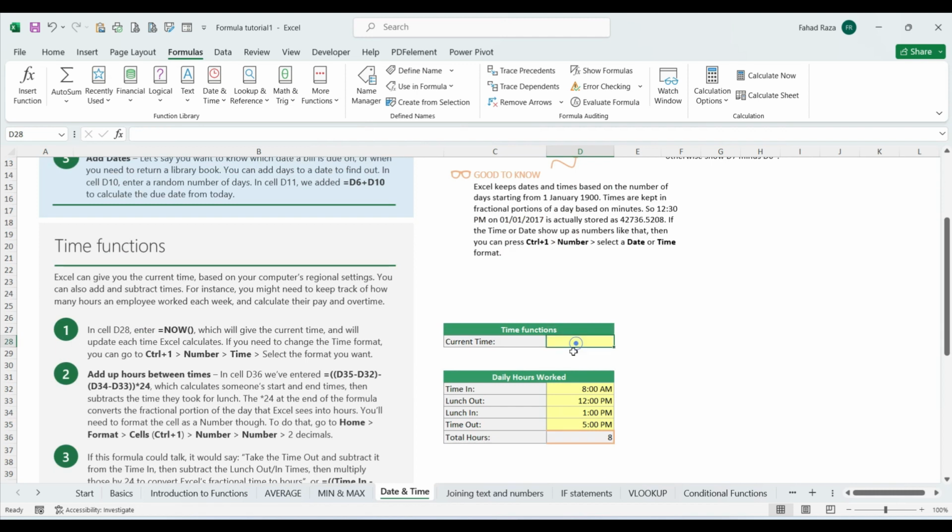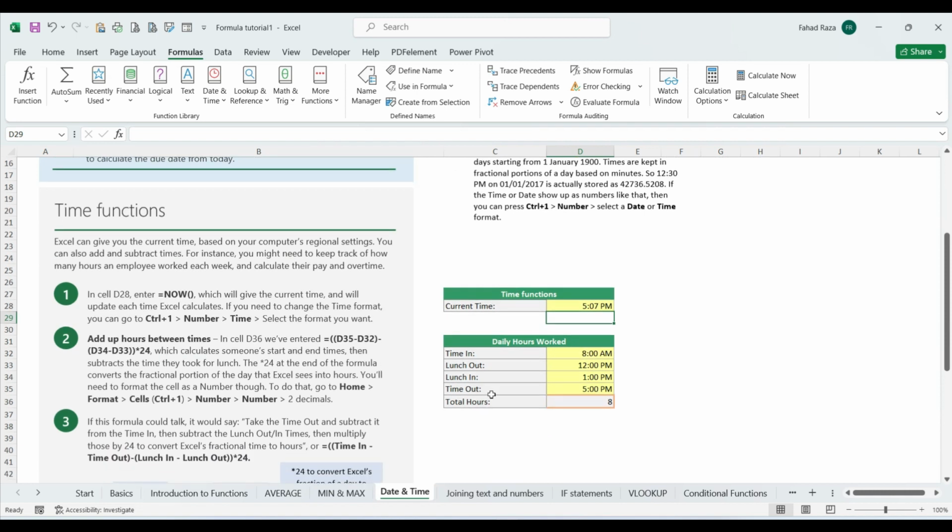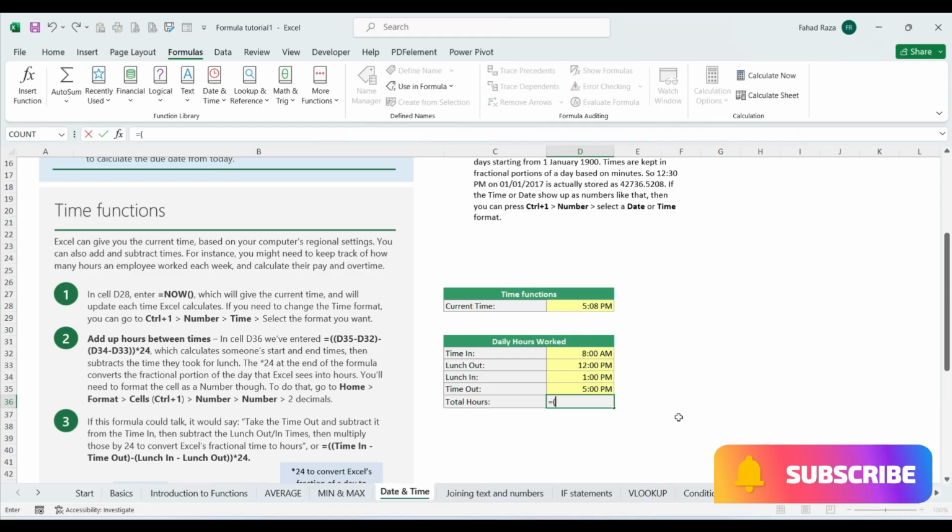Time functions. Excel can give you the current time, based on your computer's regional settings. You can also add and subtract times. In cell D28, enter equal to NOW parenthesis, which will give the current time, and will update each time Excel calculates. If you need to change the time format, you can press Ctrl+1 then Number then Time and select the format you want.